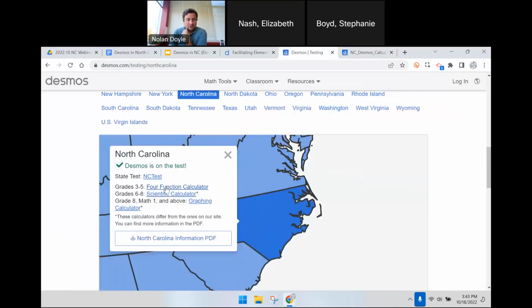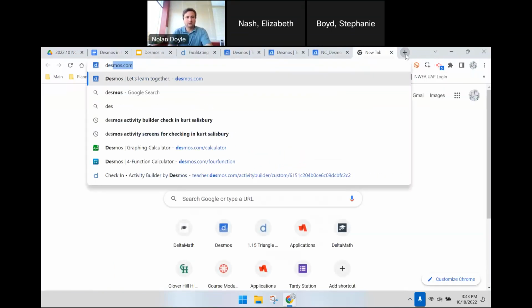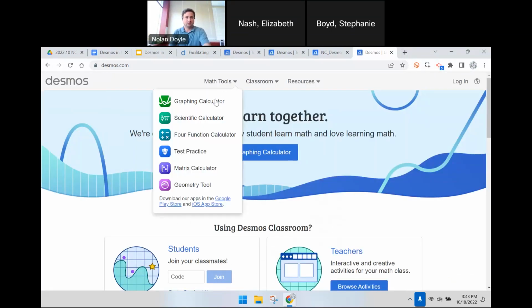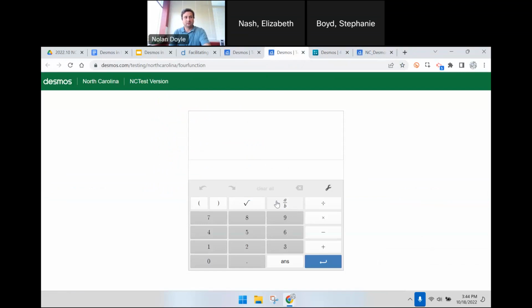All right, I'm going to open up that four function calculator that is specific to your North Carolina test. You know you're using this one because you'll see this green band at the top that says North Carolina. I'm also going to open up the other one so you can see the difference between the two. If I go to the general public facing one, there's no green band, and you're not going to see the fraction button that you see here for the North Carolina version.